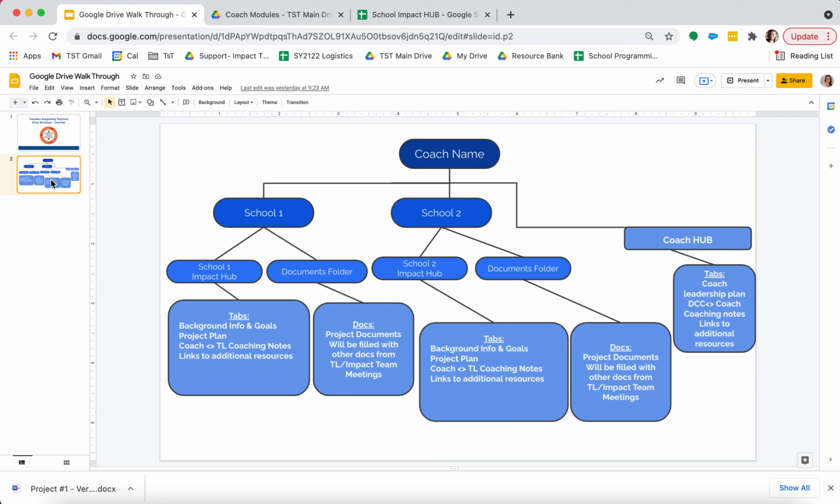First is a folder with your first school name. You'll also have a folder with your second school name if you've been paired with two TLs. And then you'll have your own coach hub. Inside every school folder, you'll see a school impact hub and then a documents folder. The school impact hub has background information and goals for your TL. It also will have the project plan for the TL, and then it will have you and your TL's coaching notes, as well as links to additional resources.